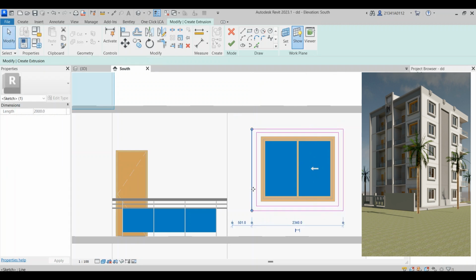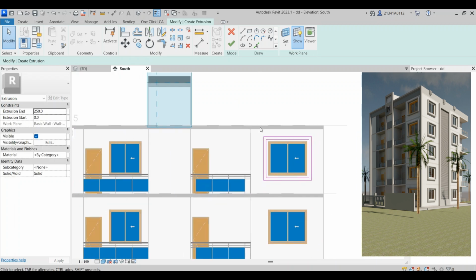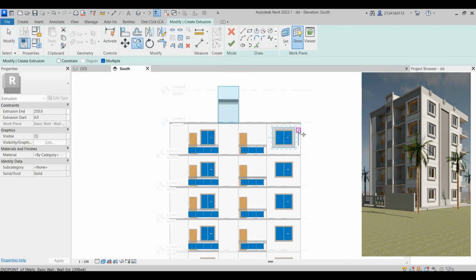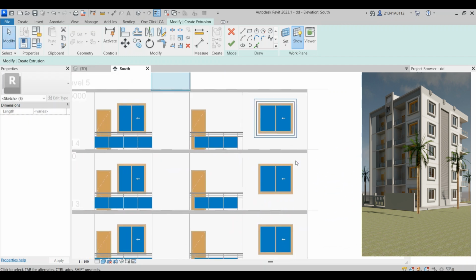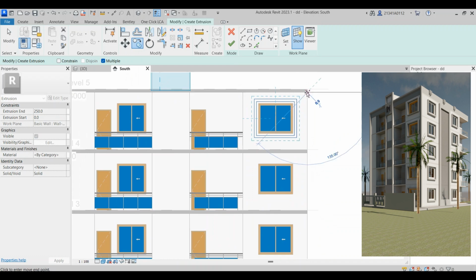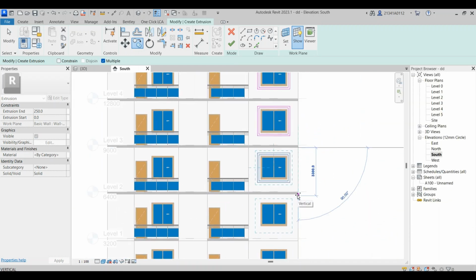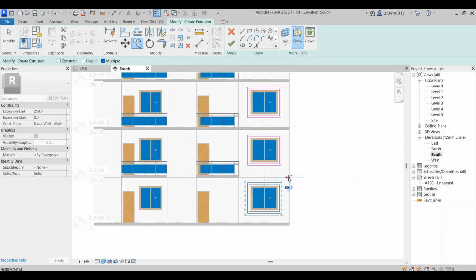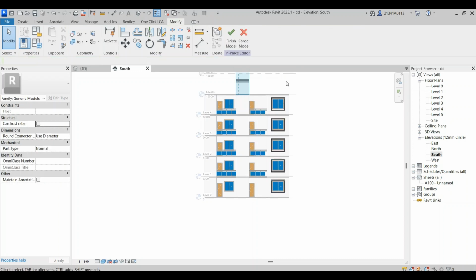Adjust the window frame lines. It will be helpful to make the design look good. Copy the frame lines of this window. Paste it on all the windows. It helps to make the design faster. Then, click to finish extrusion. Click on the green tick once. Don't click twice on the green tick.